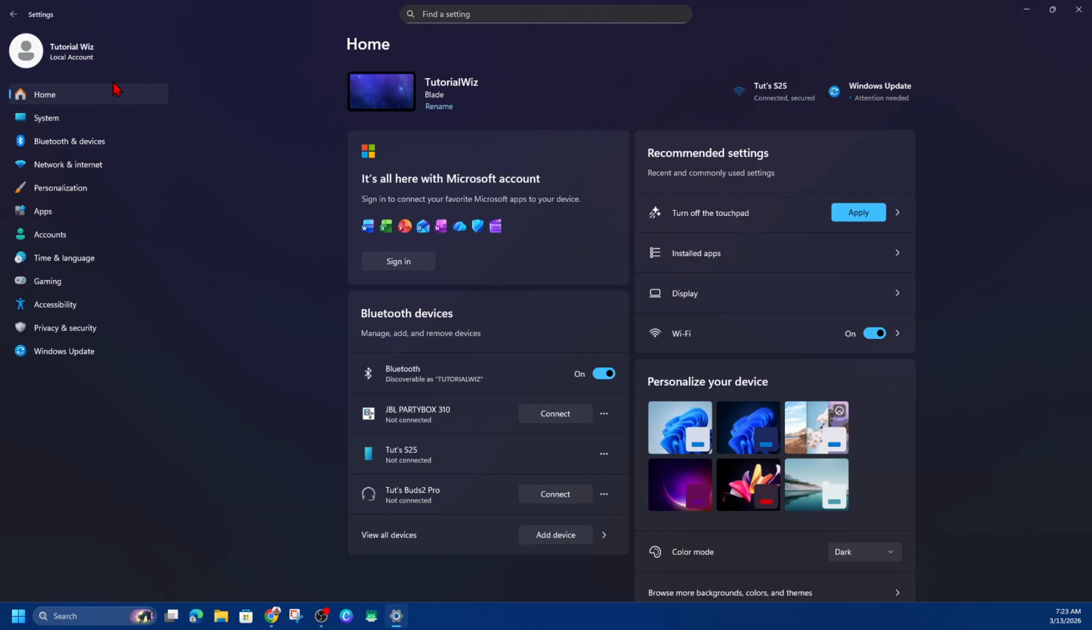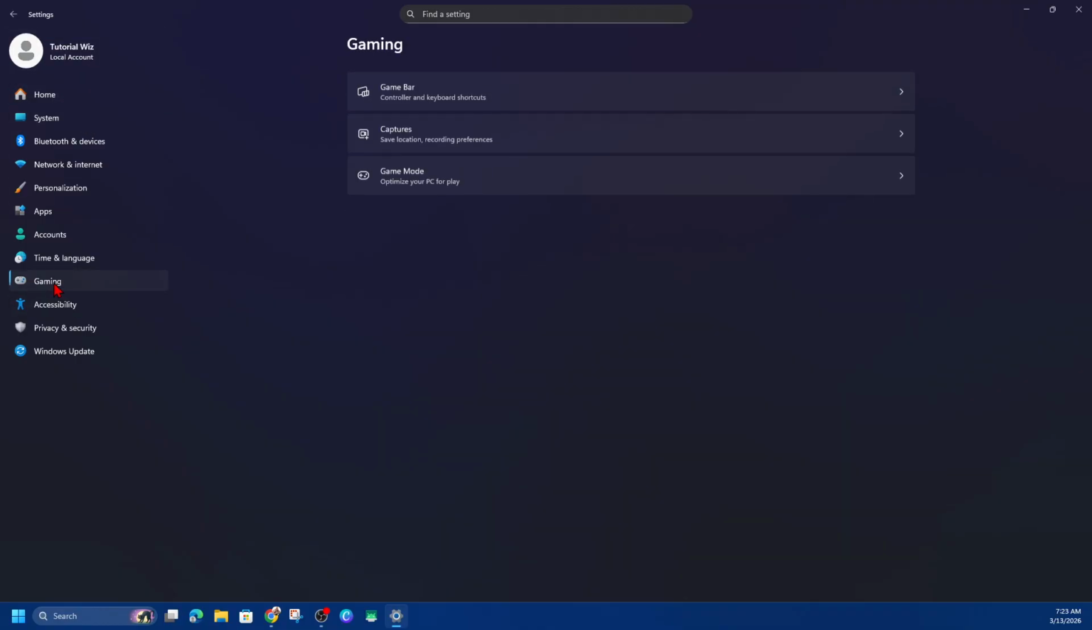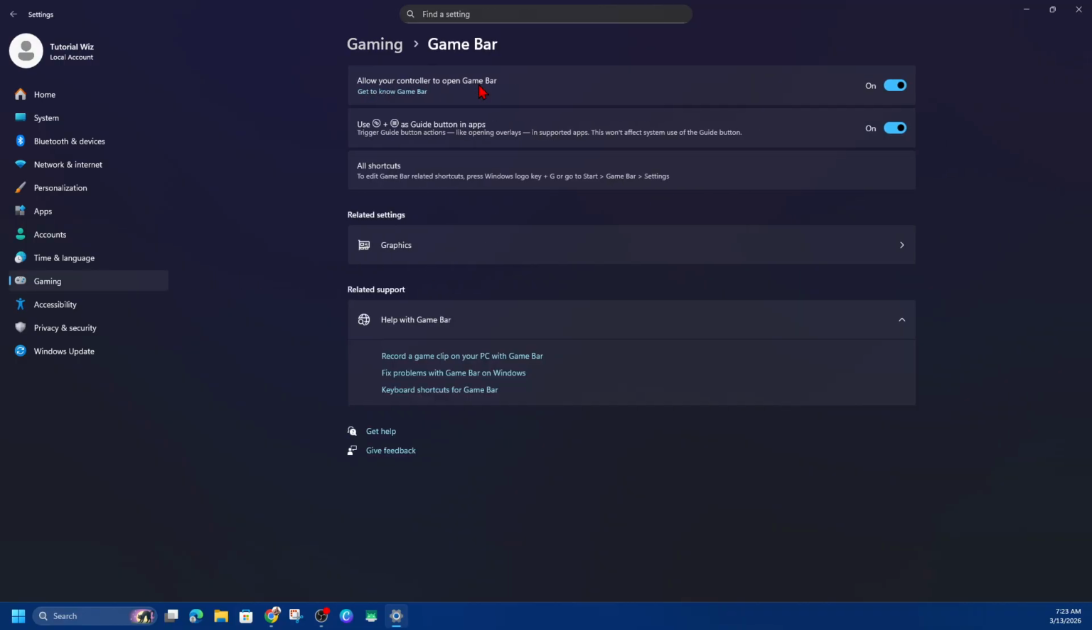Next setting to tweak is to come into the gaming tab again. And on the right hand side, we've got the game bar. So we click onto game bar. Now we want to go ahead and turn this off. If you're not using the game bar, go ahead and disable these two.